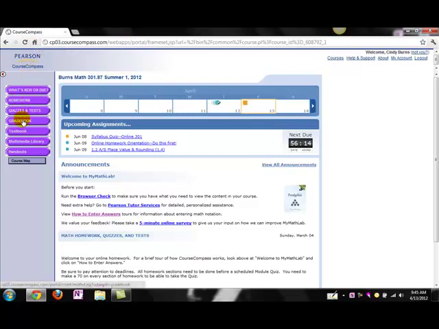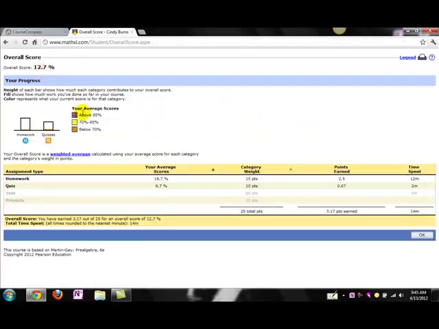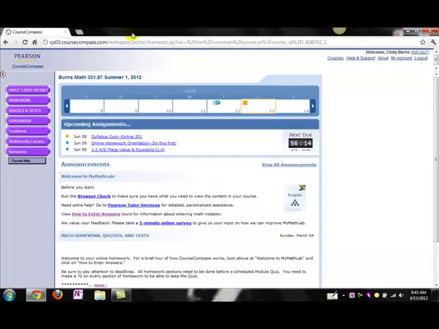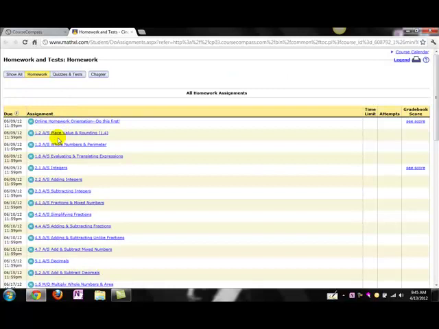The grade book. Again, we looked at this in our other video. Now you see I have a few little grades over here. It's going to give me an overall score for quizzes and tests. Not looking too good there. The multimedia library, remember to use it if you have any questions. Let's look at another homework, let's do another.